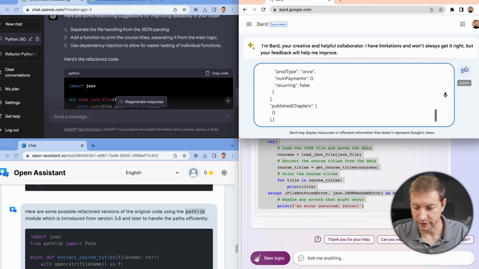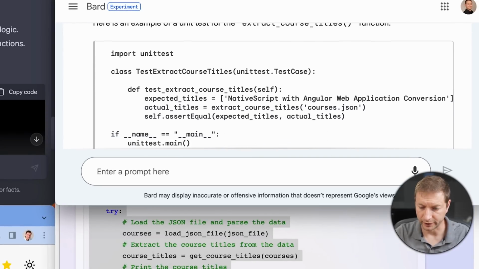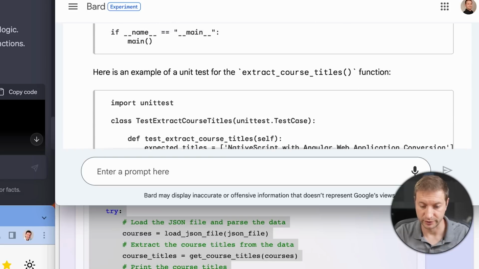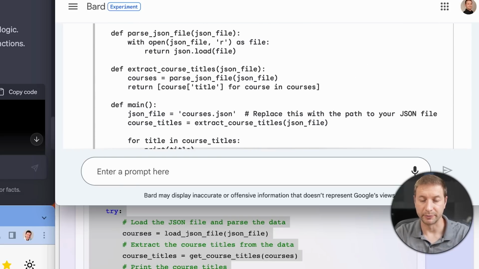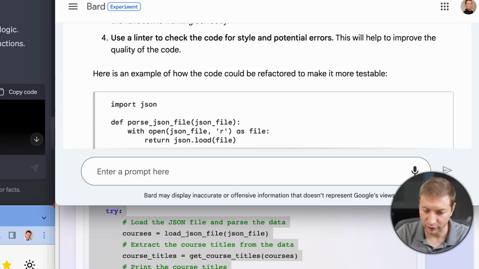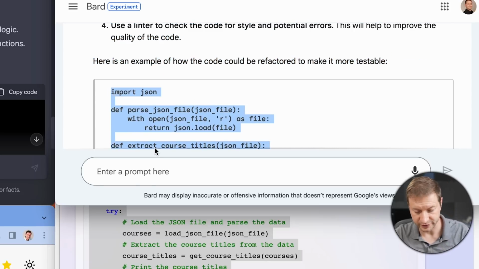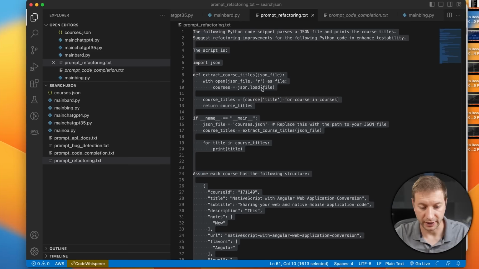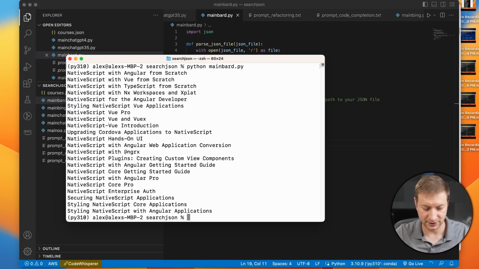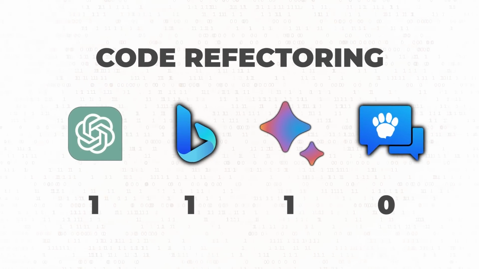And Bard, what does Bard do? Okay, look at that. Here's an example of a unit test for extract course titles. And this one went with the class-based approach, which is interesting. So it also split it up into multiple functions, similar to what ChatGPT did. Use a linter to check the code for style and potential errors. So it's given us suggestions of what else we can do besides what its output was. And let's see, is this going to actually work? I'm excited. Yes, it works. Bard did it. Everybody gets a point except for Open Assistant.